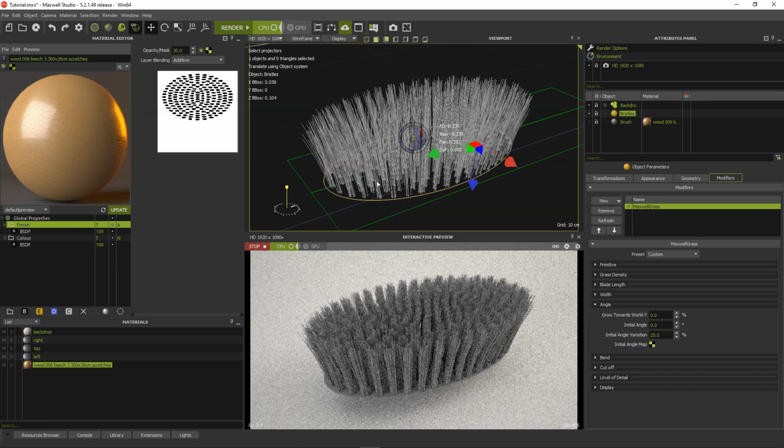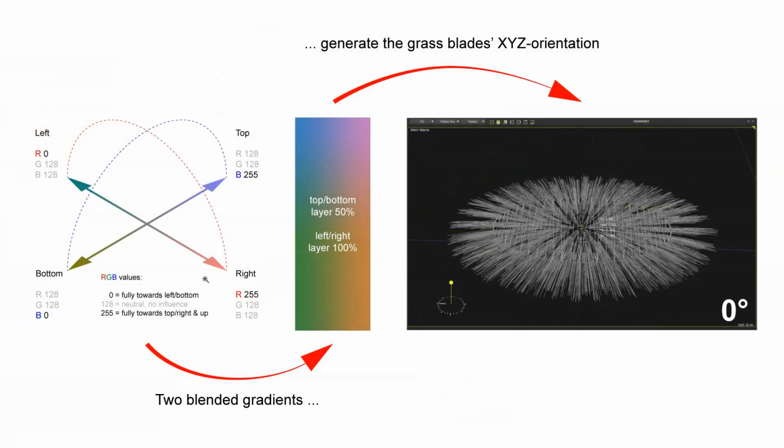So, how do angle texture maps work? And how do we paint them in Photoshop? Two blended gradients with a mix of red, blue and green values cause the grass blades to point in a specific direction. The first angle texture map grows flat bristles, because the red and blue values are either 0, neutral or 255, with green always neutral.